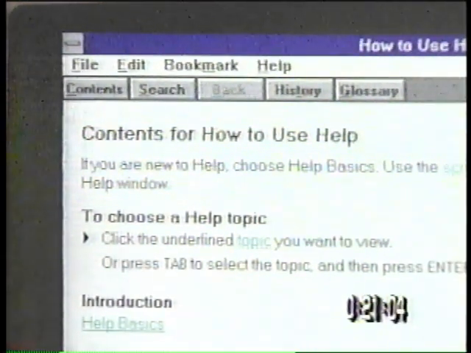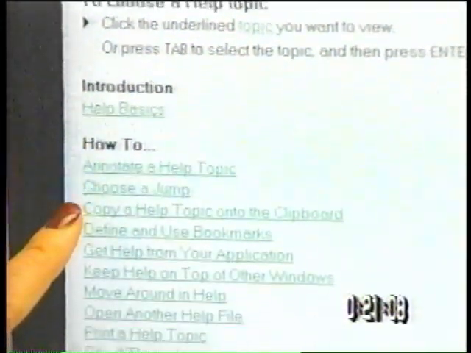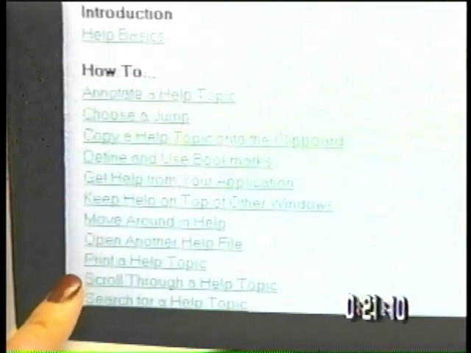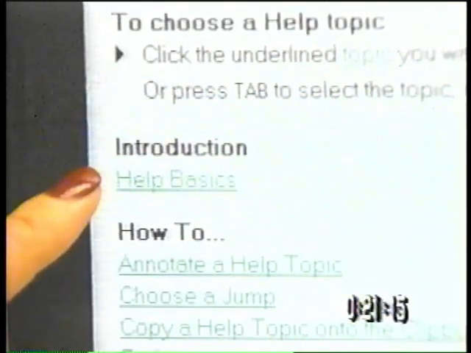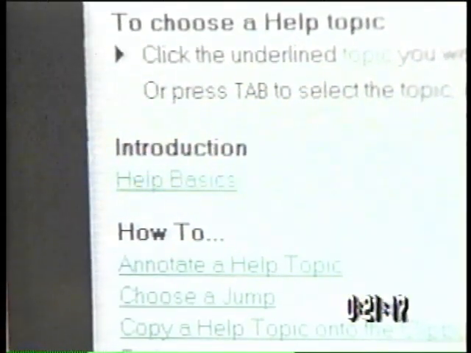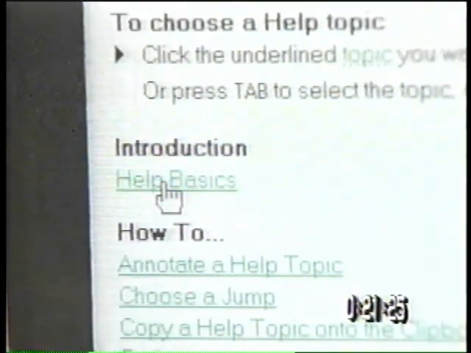At the top are instructions on how to choose a Help topic. Next is a list of topics to choose from. We'll use the mouse to choose a topic from the list on our content screen. As an example, we'll choose the Help Basics topic at the top of the list. Using the mouse, we simply point to the topic we want. Notice that the pointer turns into a hand icon when it's over an underlined item. The underlining means that more information is available on that topic.